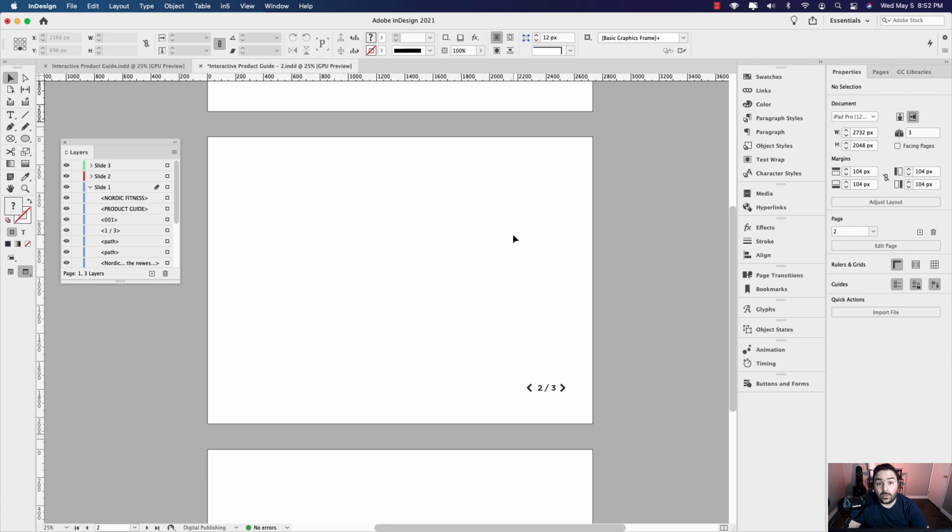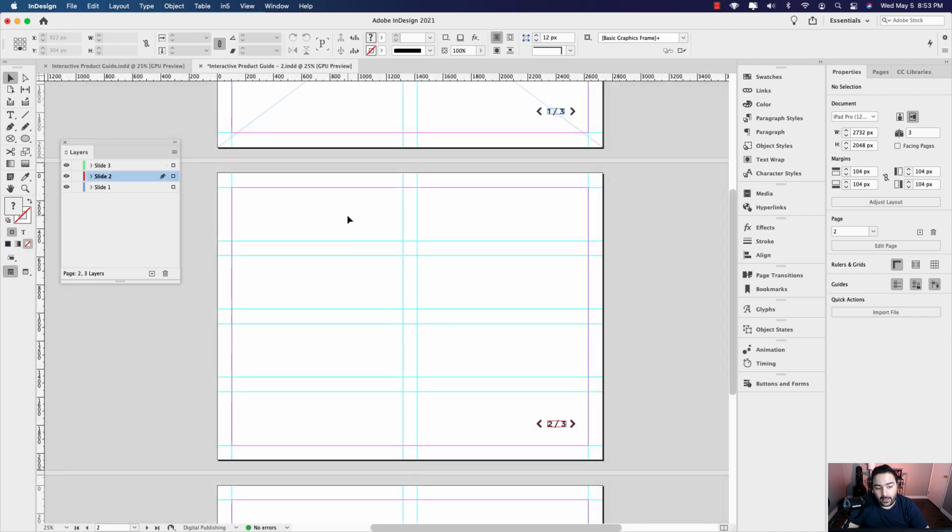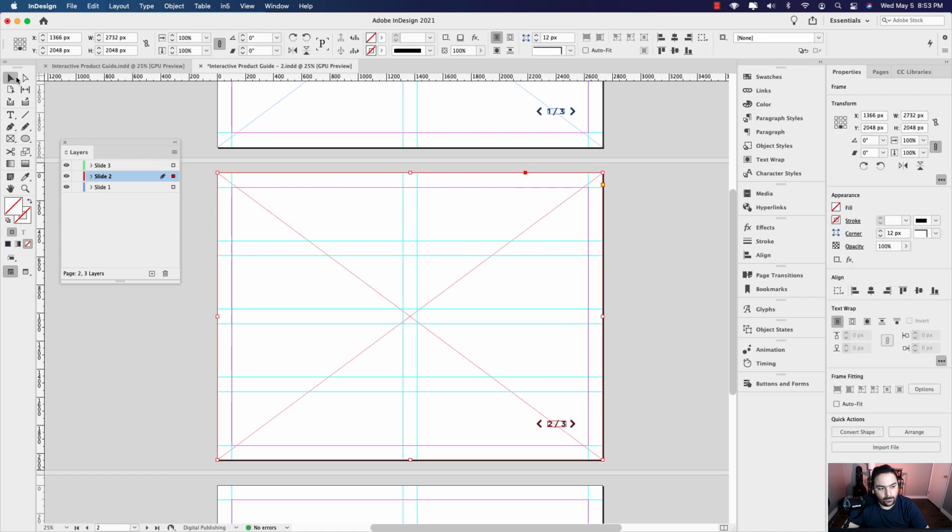And I'm gonna start bringing in the content for page 2. All right, so now that I'm on page 2 or slide 2, make sure that you're working on the slide 2 layer. And again, as a first step, I'm going to select the rectangle frame tool and create a frame that covers the entire page. That will be our background.